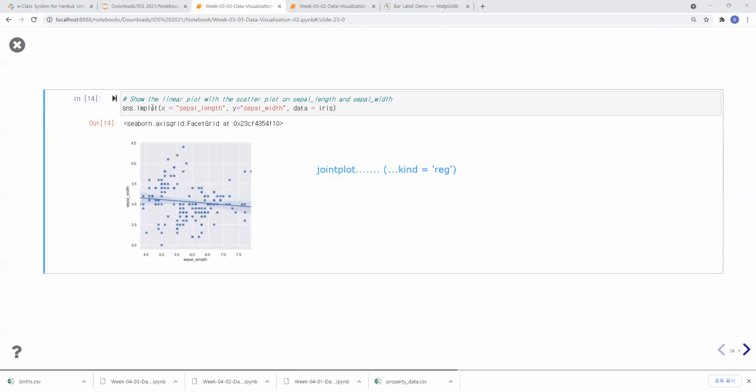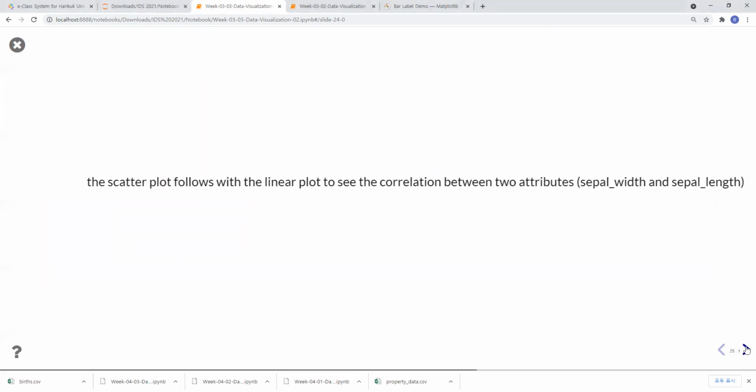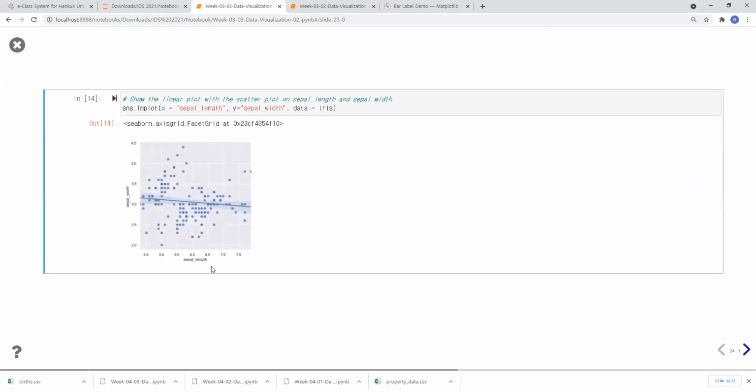So this LM plot shows this line. Okay, this is the linear line. So this is like a negative correlation. The scatter plot follows the linear plot to see the correlation between two attributes. So in this case, we have the sepal length and the sepal width.